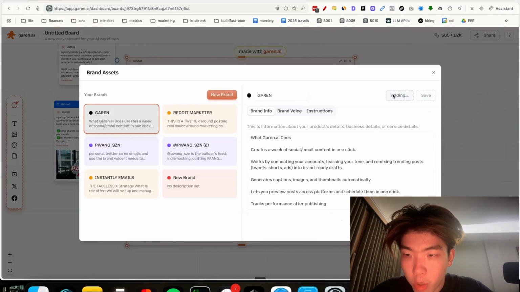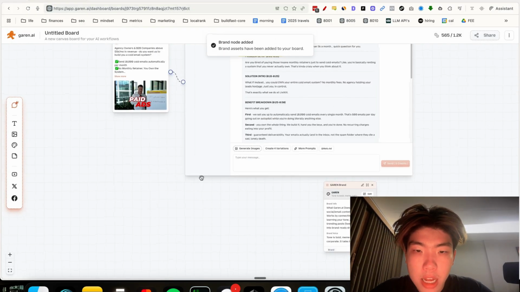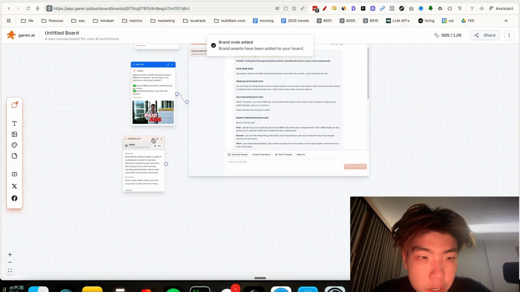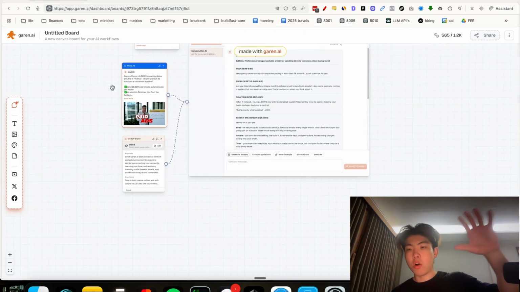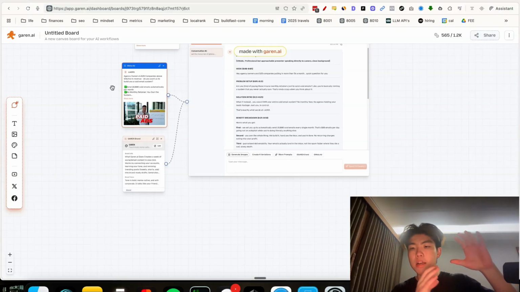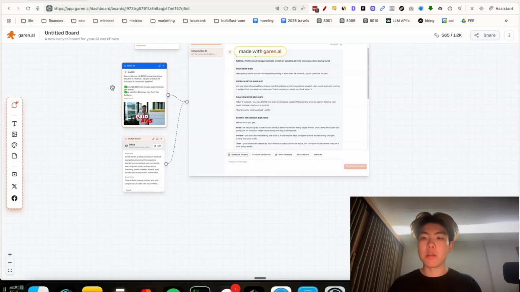So we can just add this node here, and you can see that it's been added. I will drag it over here and connect these nodes. Now that we have the original ad plus our brand information, the response that the AI chat generates will be highly relevant, which is very important. And then the second part is that it will follow the structure of the ad that is already running.